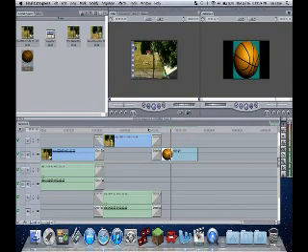So that's how we import pictures. We can put them on top of stuff too. We can fade them in on top of stuff. We just have to add transitions. Very simple, very easy to do.